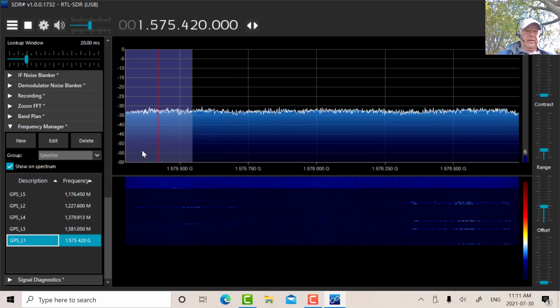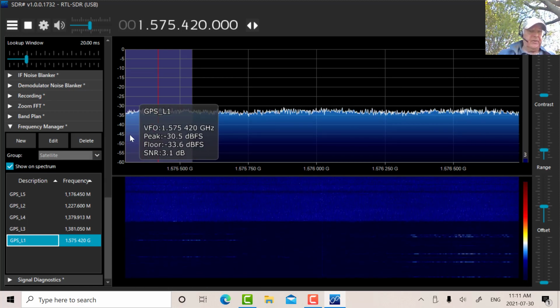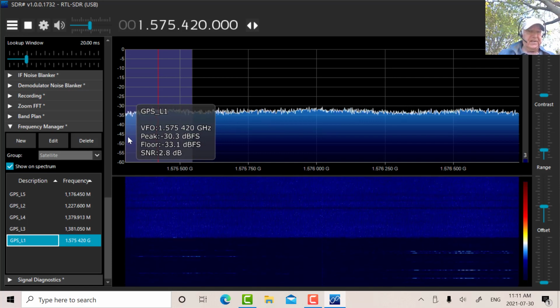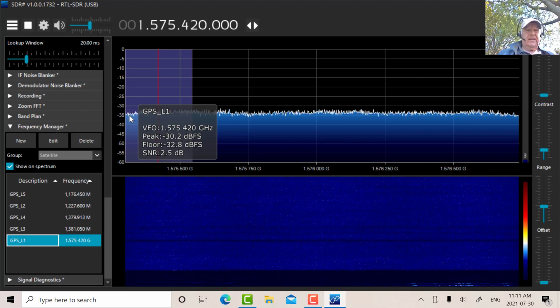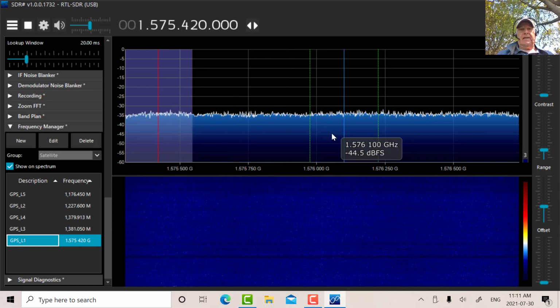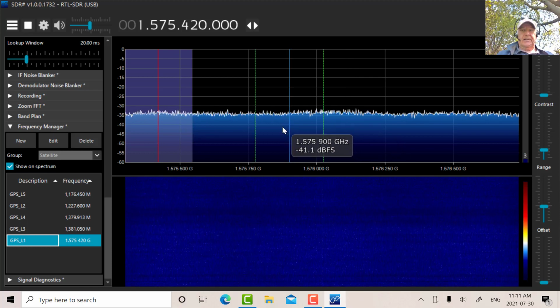So there's L1. Notice that my noise level has come up now because I've got the gain of the patch antenna. Before it was down at minus 46, now it's up to about minus 30. So I've gained about 16 dB. 16 dB is not enough to see the signal. I don't see any signal there.